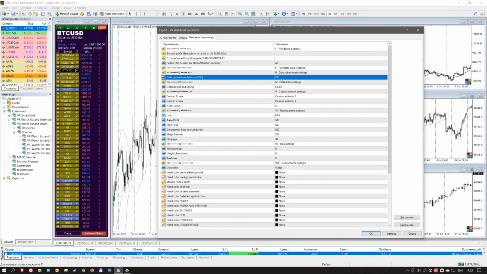Data update time. The default value is 250. This means that column data and spread data are updated once every 4 seconds. You shouldn't set less than 250. If you have a weak computer, I recommend setting 1000. That is, updating the data 1 time per second. If you set a low value, the program may run very slowly. If the program seems to be running slowly, try increasing this parameter first.